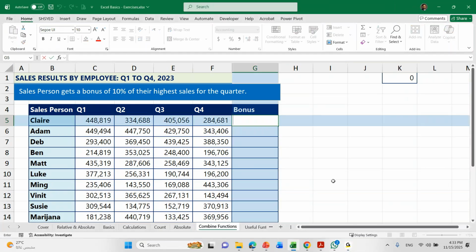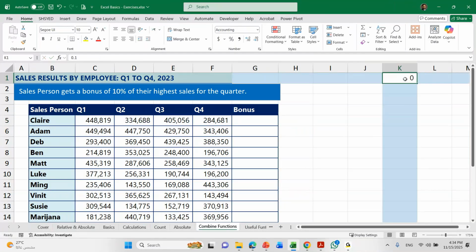No help here? Well, what we are going to do, first we are going to calculate or find out what is the maximum value. And this is max function. If we invoke this max function, that will bring out the maximum value in this range. Once we have the maximum value, then we are going to multiply this maximum value with the 10% bonus.